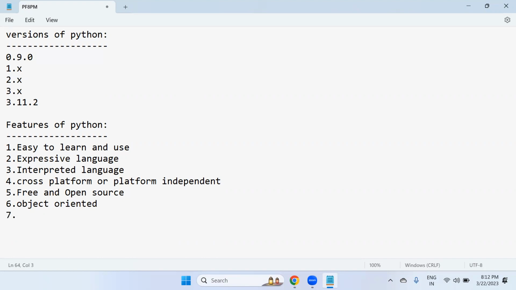Next, Python is a dynamically typed programming language. Dynamically typed means when we write a program and declare any variable, there is no need to specify any data type explicitly. Based on the value, the data type will be decided internally. That's called a dynamically typed language. And next, Python provides huge standard libraries, large standard libraries.